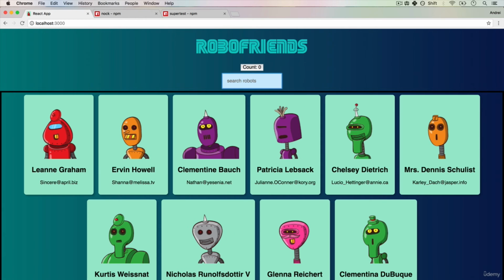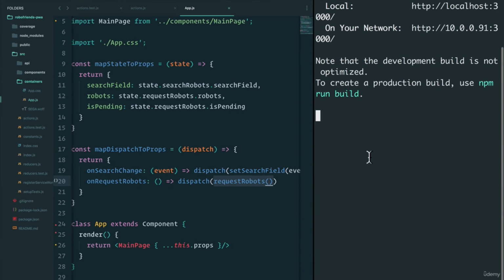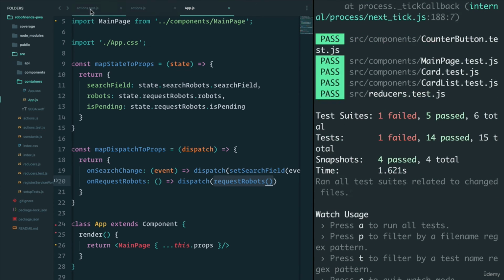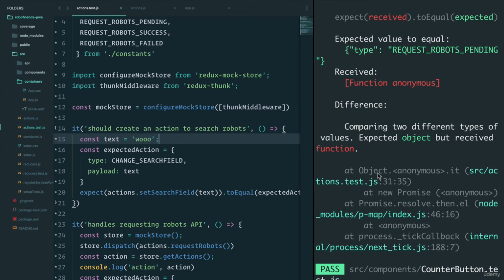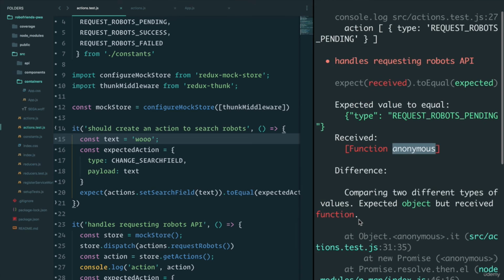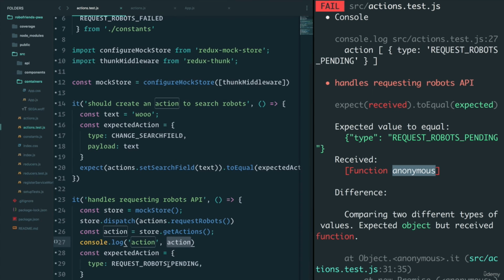All right, and everything still works. But now we're able to hopefully run the tests better. So npm test. Go back to our tests, and we see that we have one failed file. We have a type request robots pending that we expected, but we got a function instead. And if we log actions, we see that we have an action type of request robots pending, which we're getting.